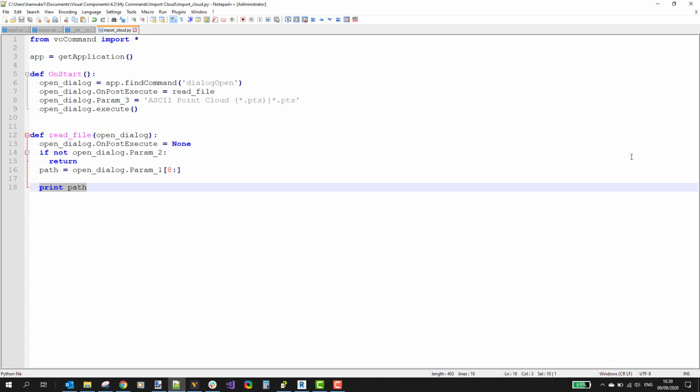Before we start creating the point set, let's actually create a component object in the world where we create the point set and store the cloud. So let's write code for that.